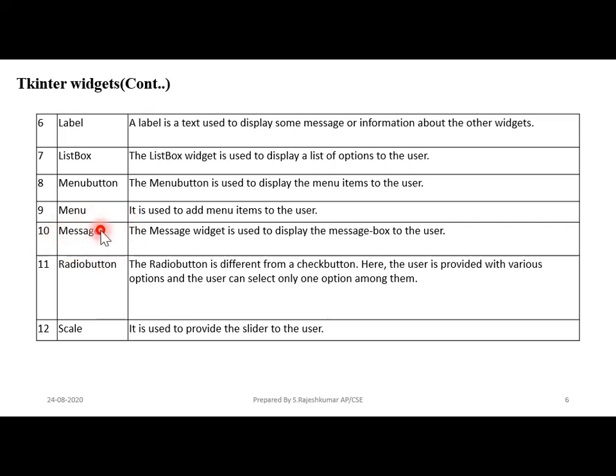And message, if you need to display a message box to the user, you can give the message widget, so that it may be an alert message, or it may be some normal information message, where you can use this message box which will be displayed to the user. Radio button, there are many uses for the radio button that you know.